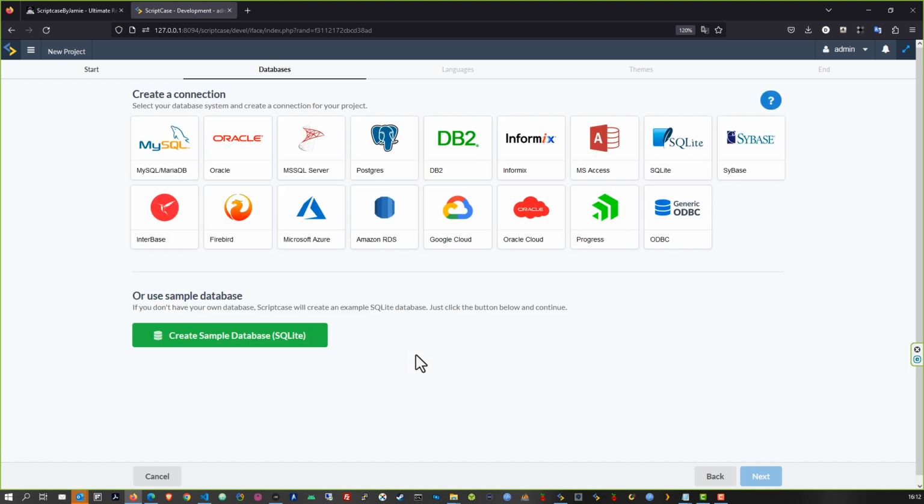Now, if I don't know anything about databases, then you can use here the sample SQLite database. However, I would definitely recommend, as a minimum, MySQL. It is quite easy to use, and if you check over on my channel, Scriptcase by Jamie, for sure soon there will be a video on designing your own database tables, really just putting them together for MySQL so that you can start creating your projects. But that is pretty much where you want to start.